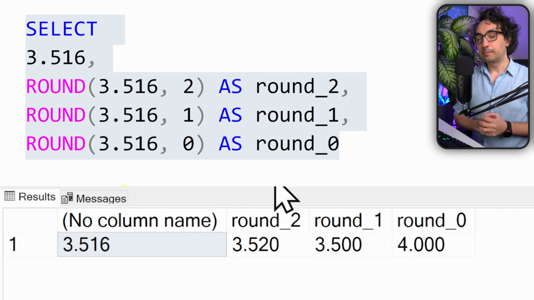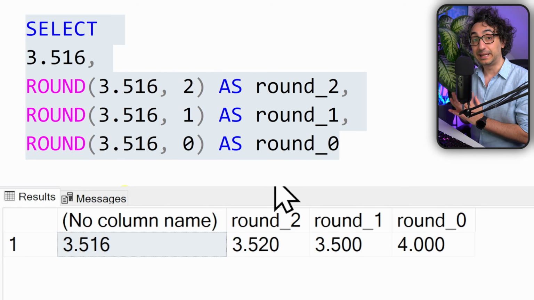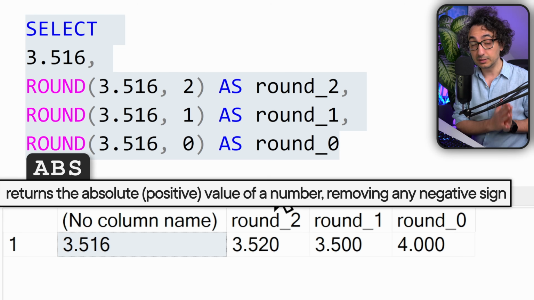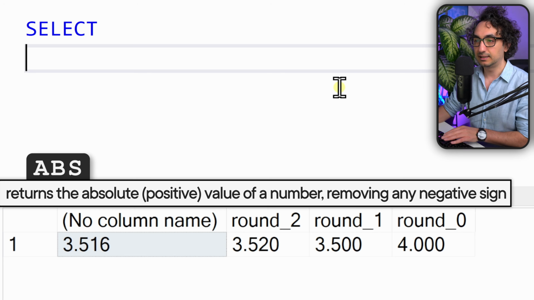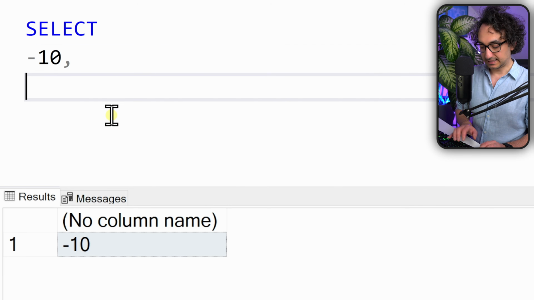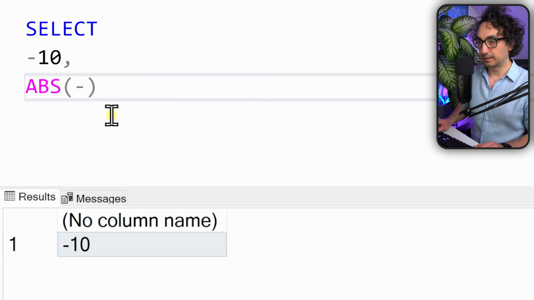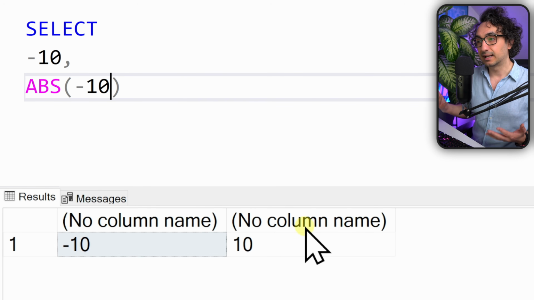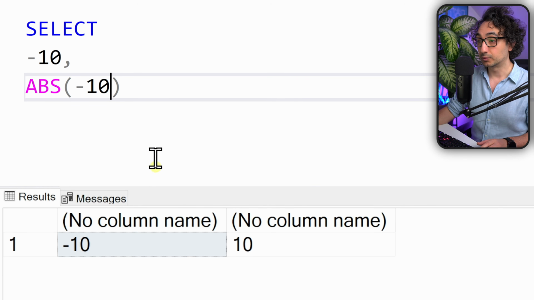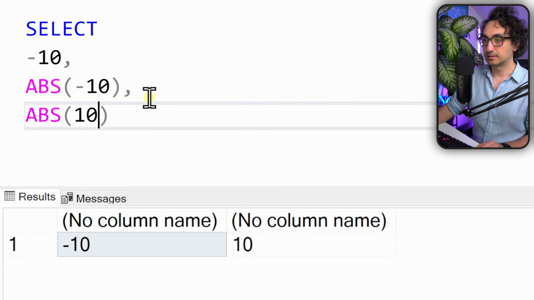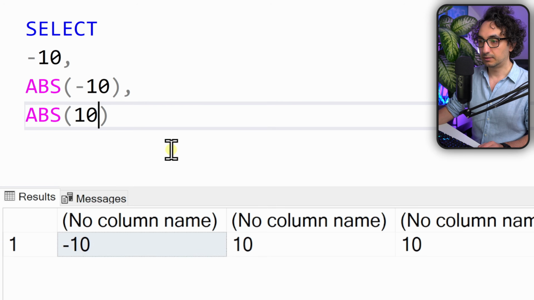Now there is another number function which is really cool called ABS, or the absolute. What it's going to do is convert any negative number to a positive. So let me show you what I mean. Let's say we have -10. This is a negative number, but if I say ABS, the absolute of -10, I will get a positive number. So it's like giving us the absolute of any number, or in other words, it is like converting the negative to a positive. And if the number is already positive, nothing is going to happen. If I say the absolute of 10, I will get a 10 as well.